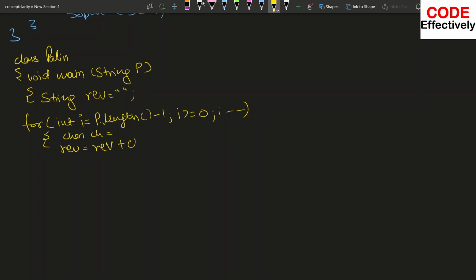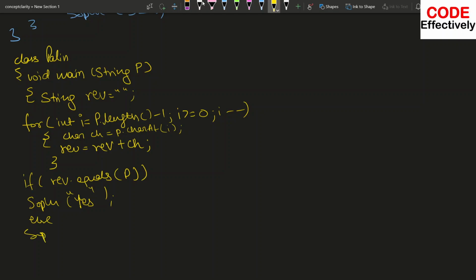Char ch is equals to p dot char at i, and then we will add it. Simple. After adding, we will just check if rev dot equals p. Just put SOPLN, "Yes, it is a palindrome," or you can put else if it is not. Very easy program. They asked you to convert p into small case, so you can put p is equals to p dot toLowerCase.